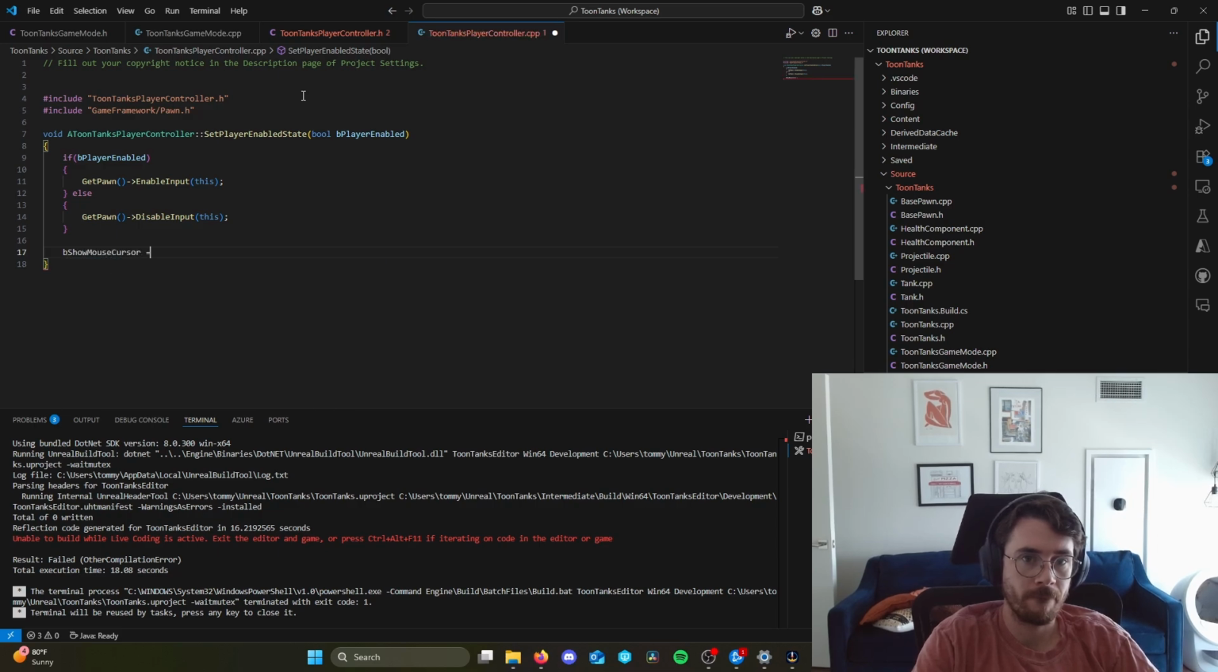Now, we haven't shown the mouse cursor yet. We're going to get to that part. We'd actually like to see the mouse cursor while we're playing the game so we know where our tank is aiming. So we'll get to that soon, but for now we have this nice function in the player controller, and we'd like to call this function from the game mode.